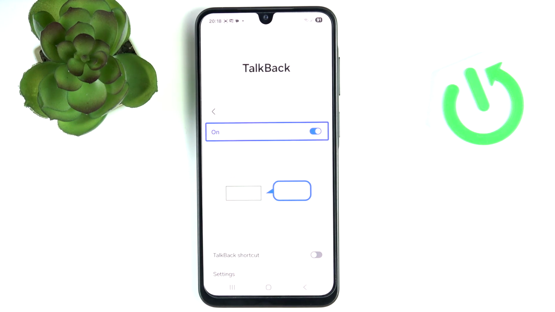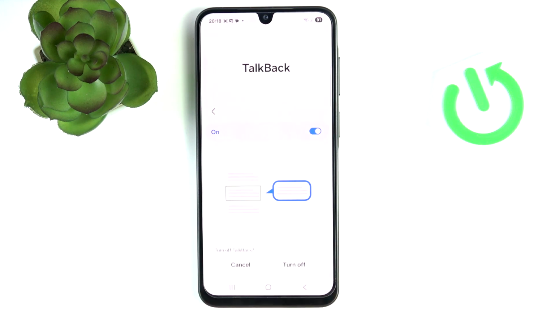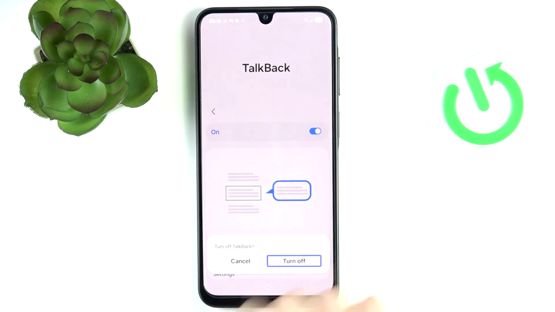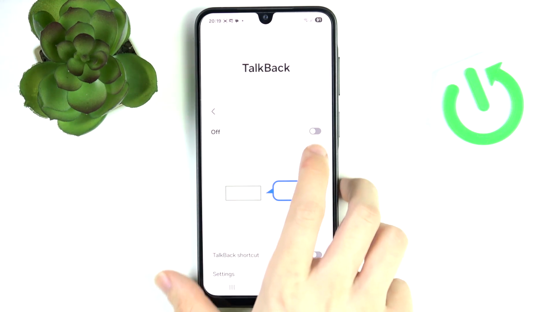So if I want to disable the TalkBack, everything that I need to do is just double tap. Turn off TalkBack. Then go to the right, turn it off, and now the TalkBack is off. So that's how you either enable or disable it.